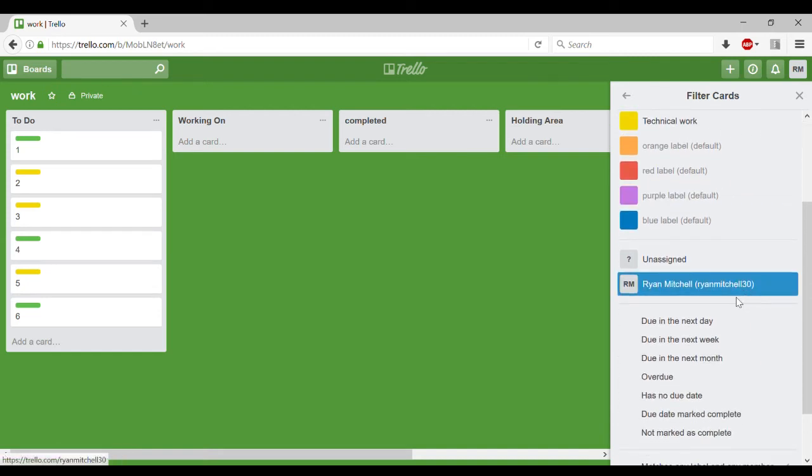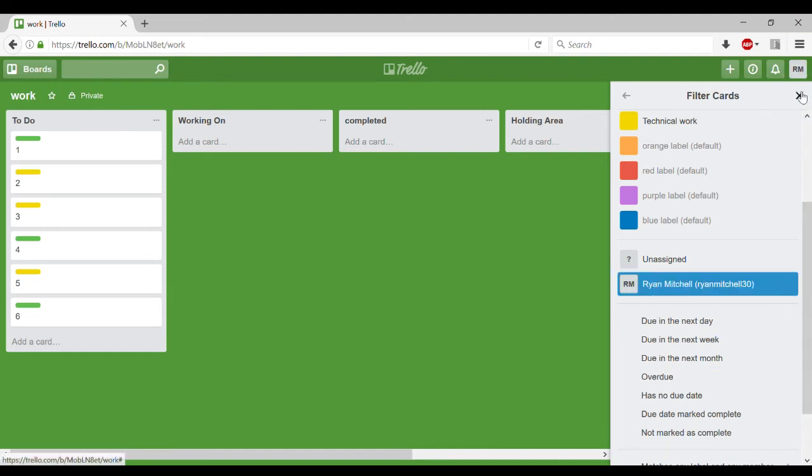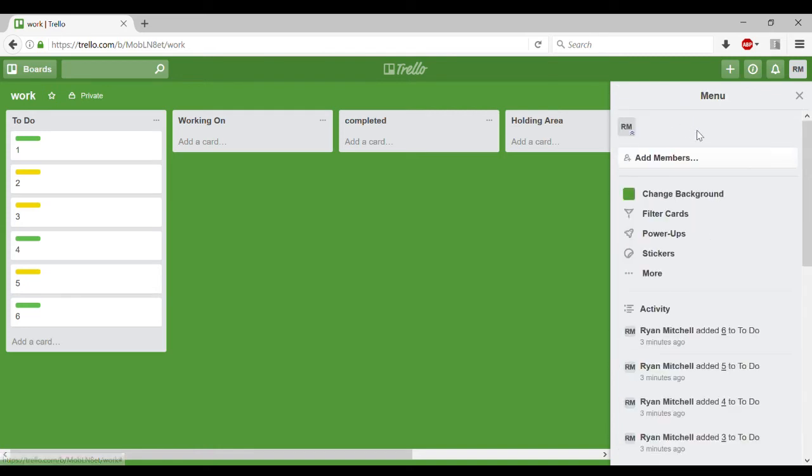Okay. You can also do it by due date, which is useful. So like I can just say, hey, show me all the ones that are overdue. And I know I need to super focus on those things, or do in the next week, do in the next month, whatever it is. I can filter by due date, which is very helpful if you have a lot of things. Filtering is great when you have a whole bunch of stuff on your boards.